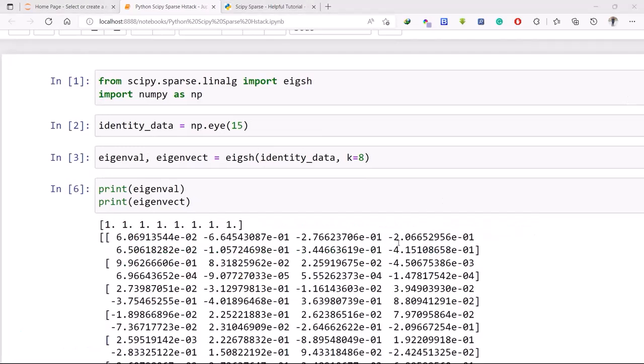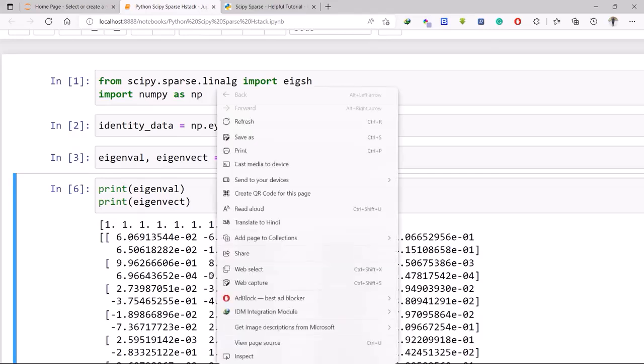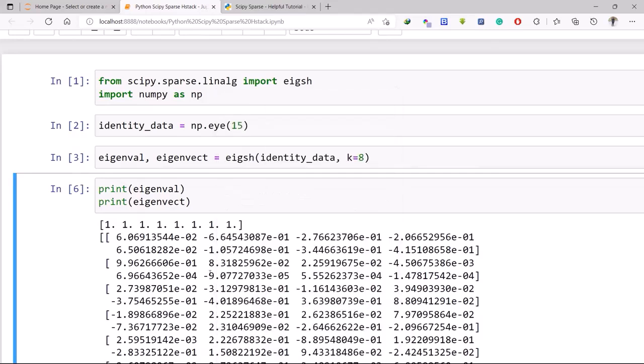So as we can see, the eigenvalue is 1 and the eigenvector is 6, -1, 8 and 9, etc. So this is how to find the eigenvalues and eigenvectors of the matrix using the method eigs of Python scipy.sparse.linalg.